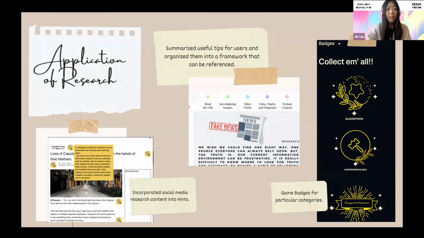Specific key concepts that we were able to incorporate in our game demo were examining headlines, verifying account sources, reading URLs, and reading through textual content.